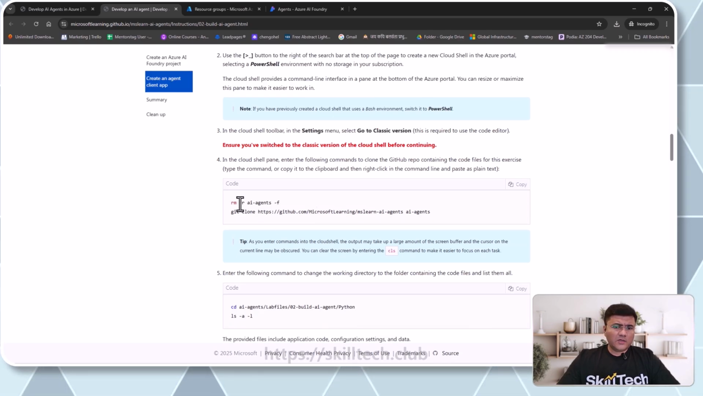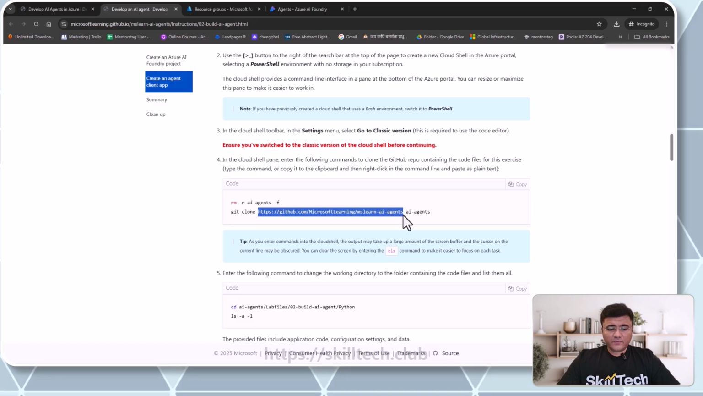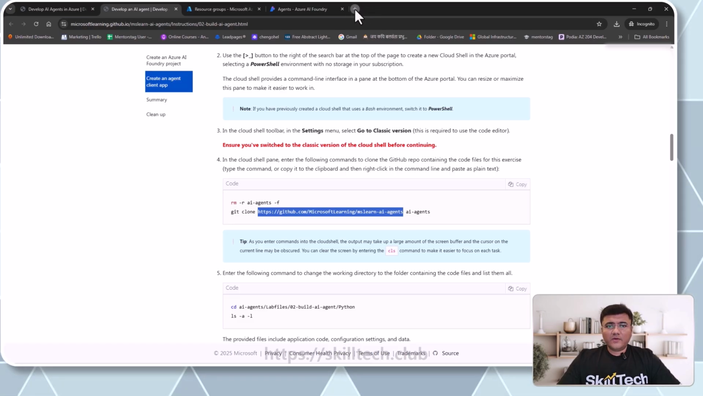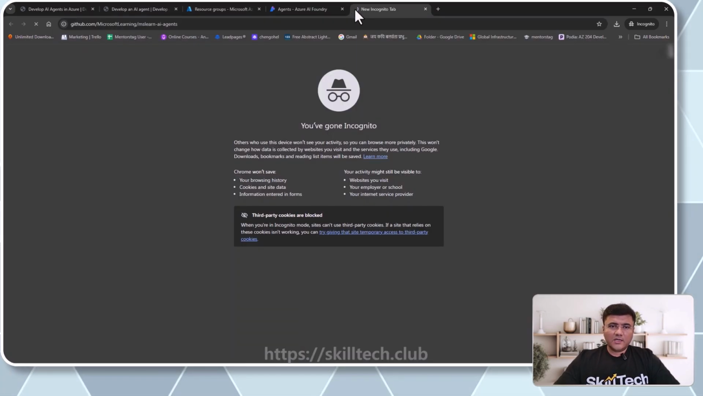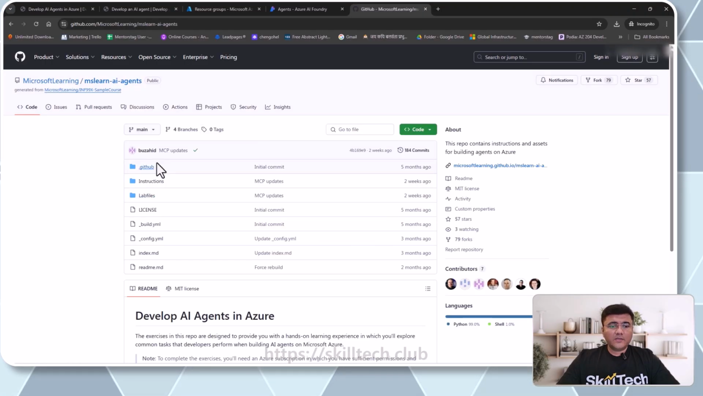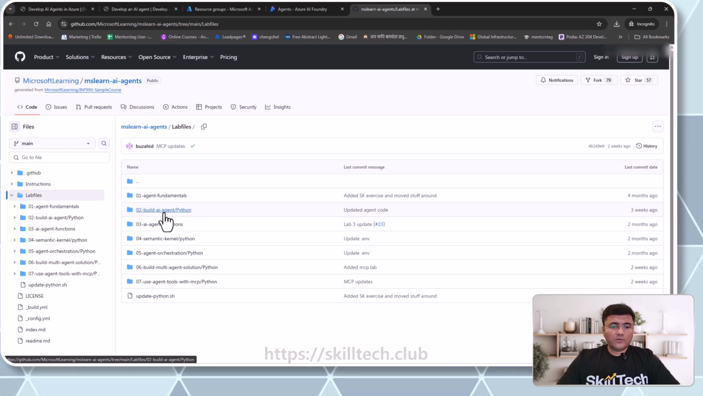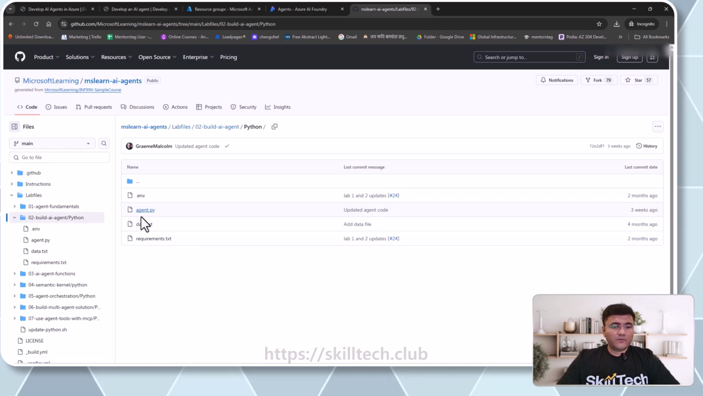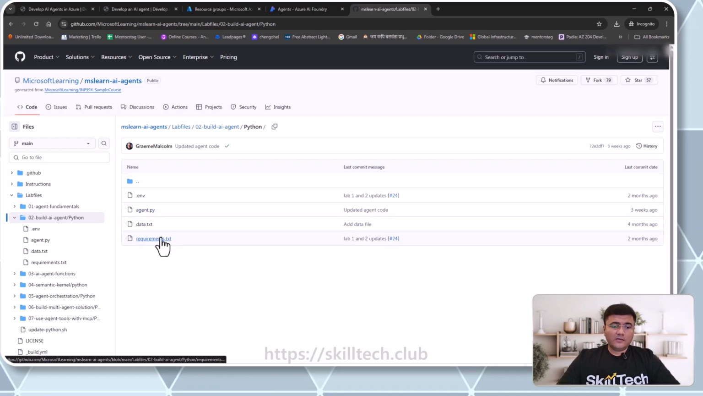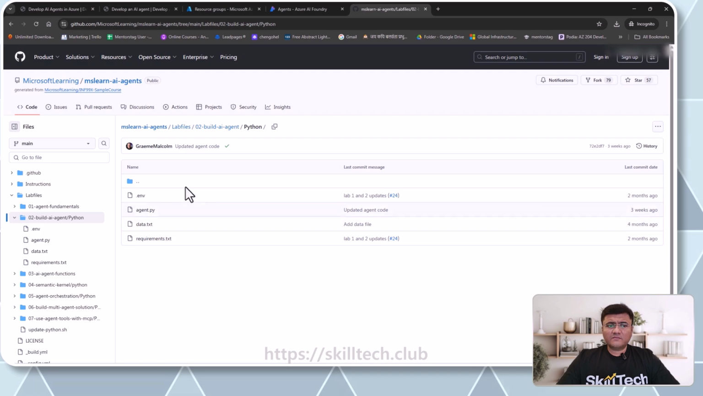So if I have any particular agents, AI agent kind of directory, I'm going to remove it, and then I'm going to clone one repository. Now let me just take the repository first. If I copy this and paste it here, this is actually a repository where Microsoft is sharing some sample configuration code. So if I go into the lab files and go into lab number 2, which is actually this one, it's showing me some code associated with that: some data.txt, some agent.py, and some requirements.txt. This is available inside this particular repository.